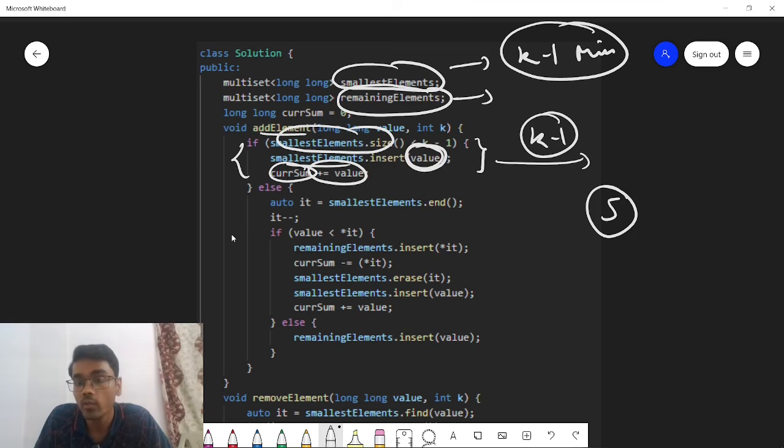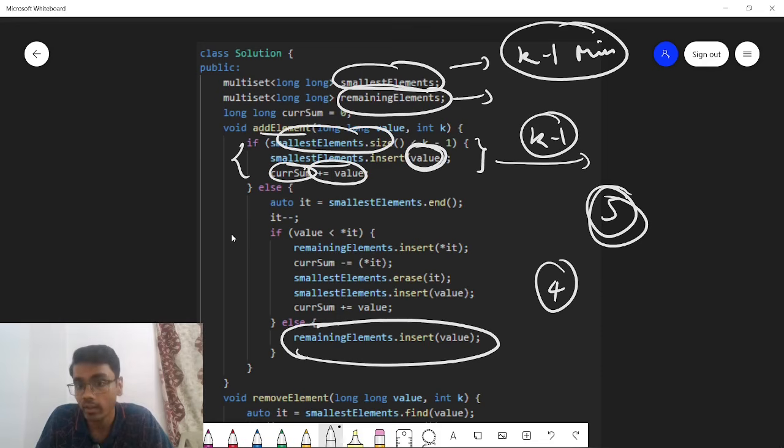Either the current value will be larger than the last value of the smallest multiset, then obviously we will push this current value into our remaining element multiset. Otherwise, if this current value is lesser than the last element of the smallest multiset, that means we need to remove this last value and insert this current value into our smallest element multiset. So this is what we are checking.